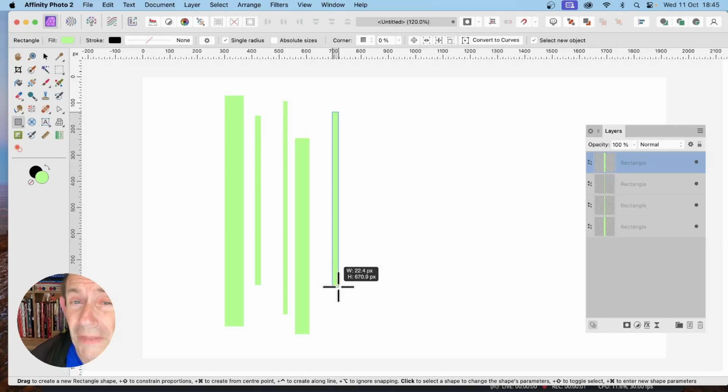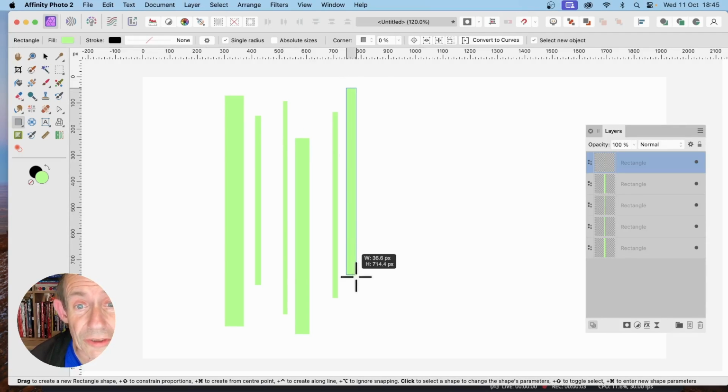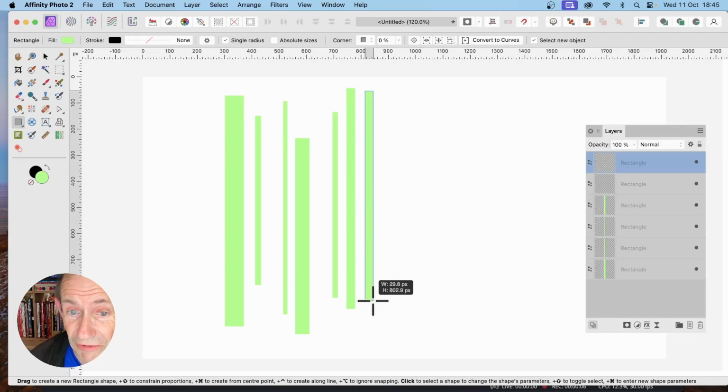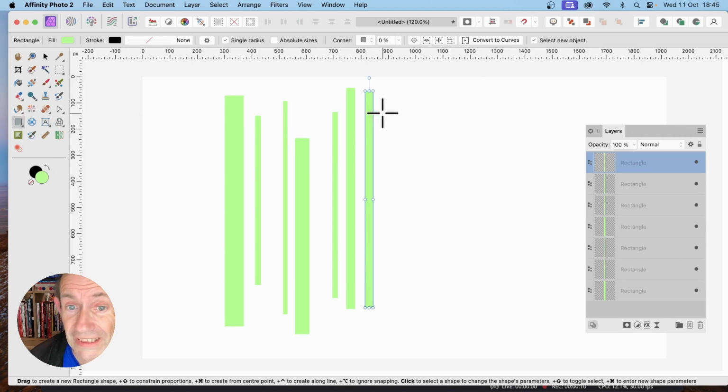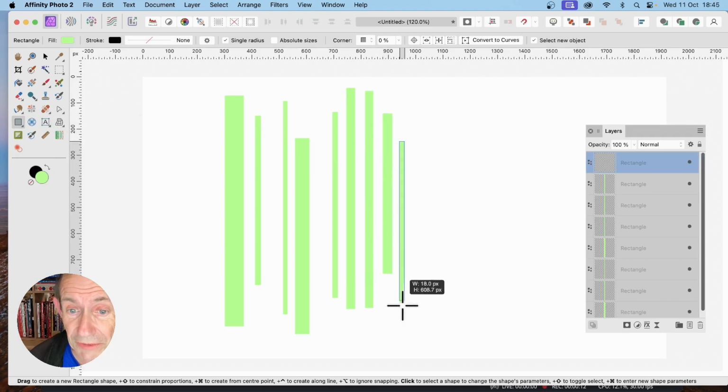How to create amazing pattern designs in Affinity Photo with straight lines. Very basic designs, all via the rectangle tool. So just create a couple of lines, very simple ones.